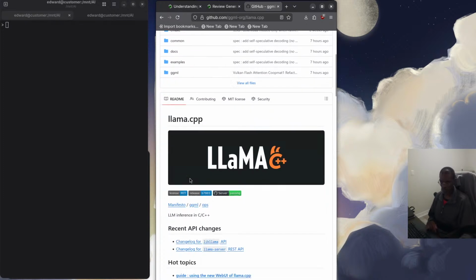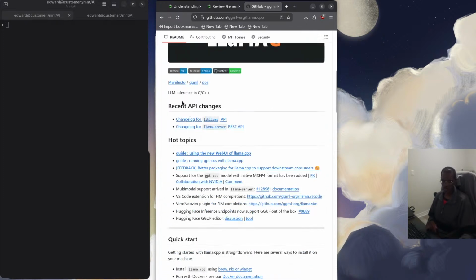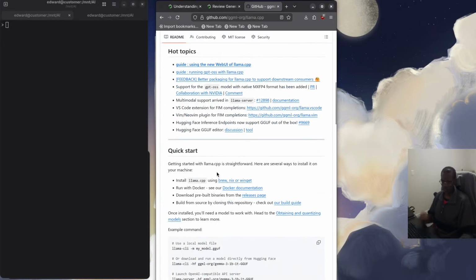llama.cpp. You see this one, it's LLM inference in C++. You guys can read this. I said I went through this earlier today.